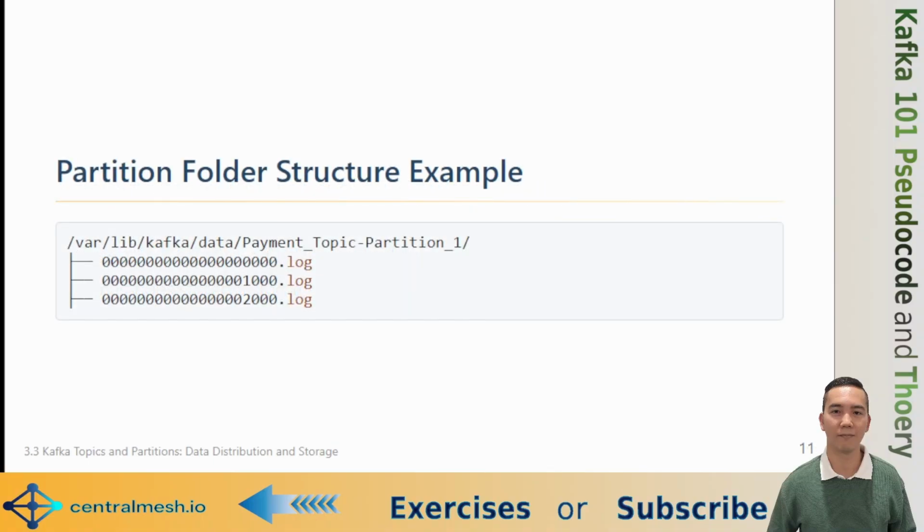To visualize this, think of partition 1 from the payment topic being stored on broker A. This partition will have a folder that contains multiple log files like this. Each log file represents a segment, and the numbers indicate where in the data stream the segment begins, based on the offset.